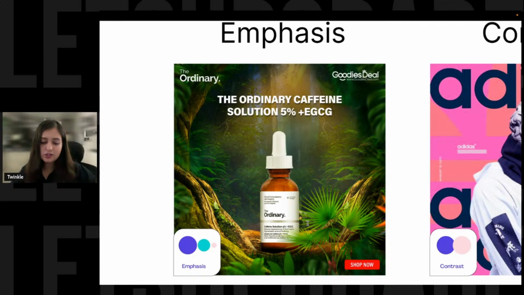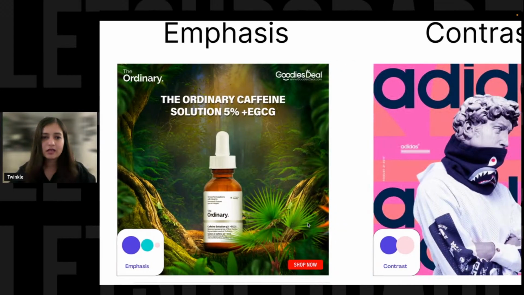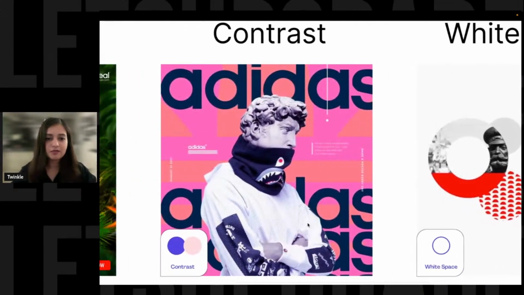And in order to actually publish it, if you're working in a company, then you have to be able to defend your design. So, how do you do that? Again, by using the design principles, right? So, that is about emphasis. Then we talk about contrast.